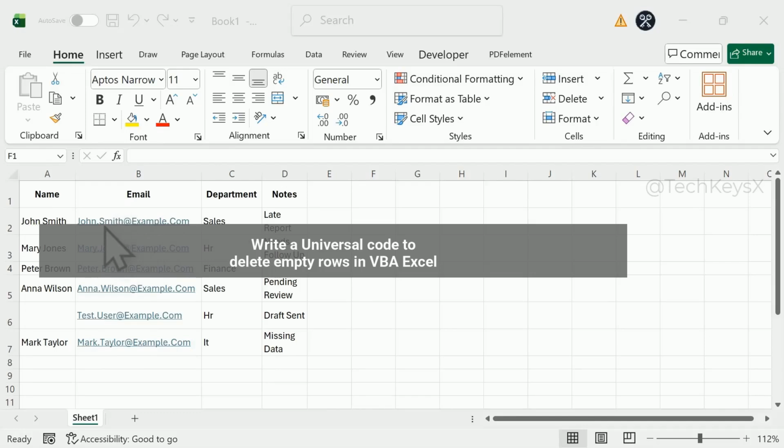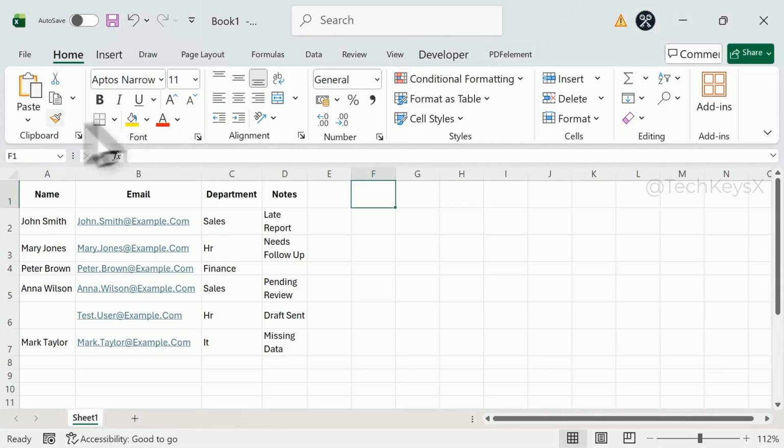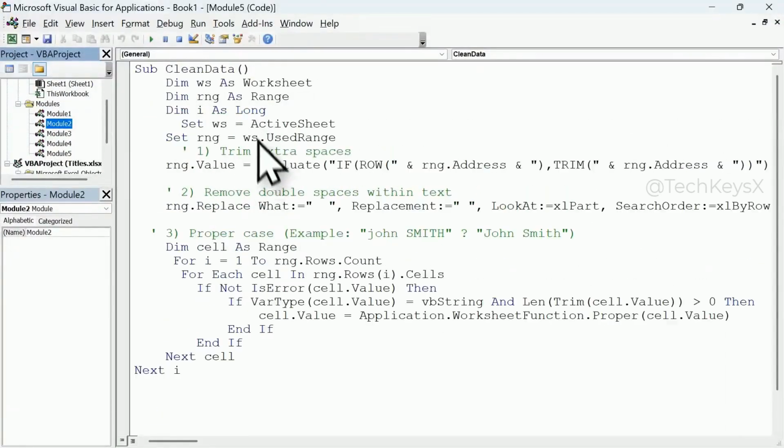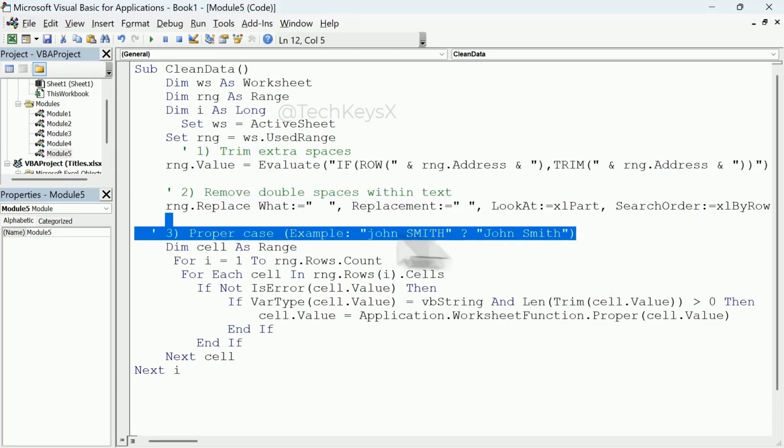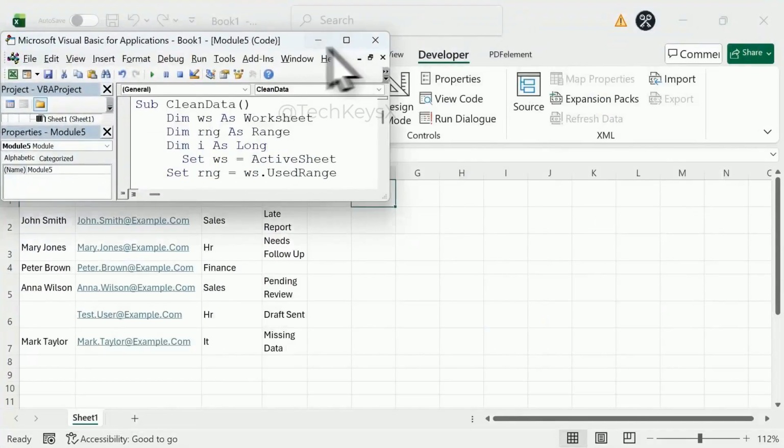So in our previous video, we had been writing a code which will be universal to clean your data anywhere. If we go to our developer tab and go to Visual Basic, you can see we are writing a code here in which we have written a code to trim extra spaces, and then a code to remove double spaces and replace with a single space, and then we have written a code for the proper case. Now, as you can see in the data, we have some unwanted rows that we don't need and we want to delete them.